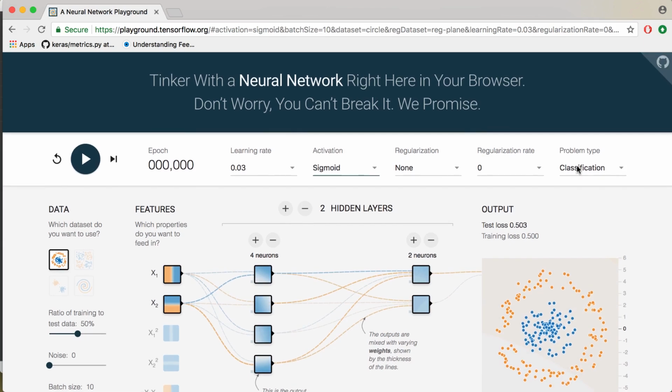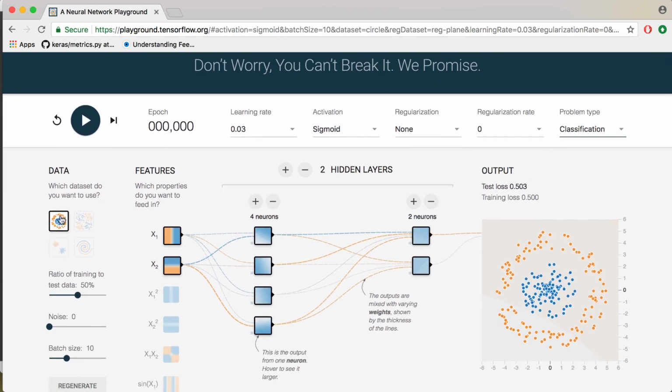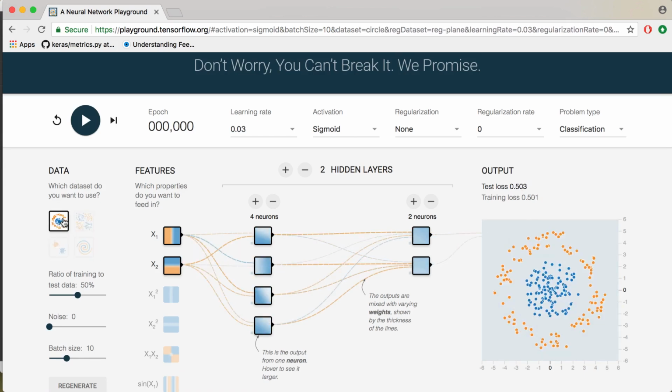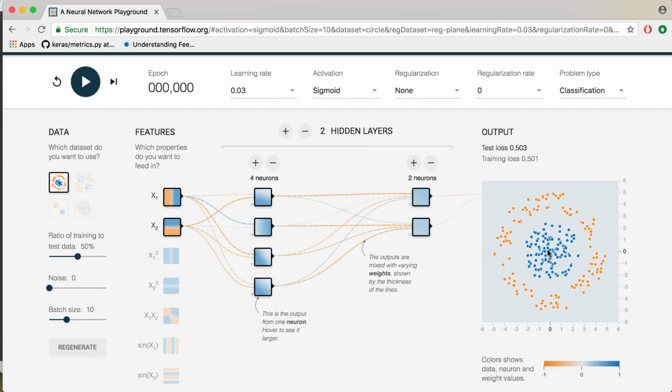And the problem type we can simply leave as classification, since that's really all we've been dealing with, and we'll choose this circular data set. This works as well. You can go ahead and choose any set of data you want. We're going to stick with this one for now. And now the goal is to define a nonlinear boundary that separates the blue dots from the orange ones. We need a nonlinear model which best classifies this data.